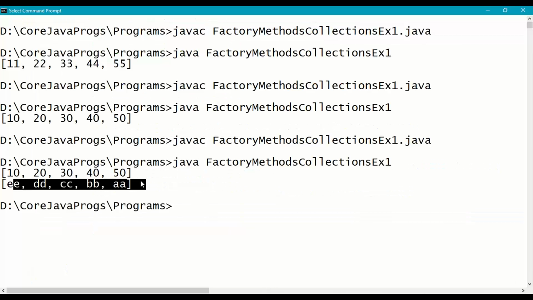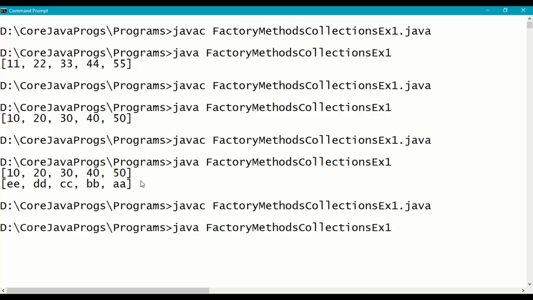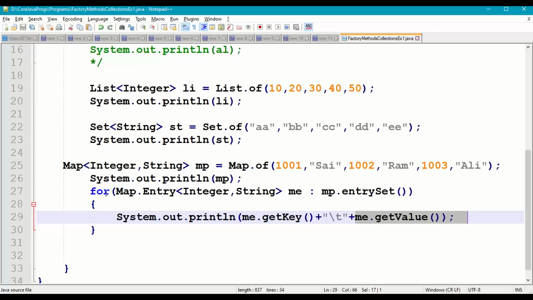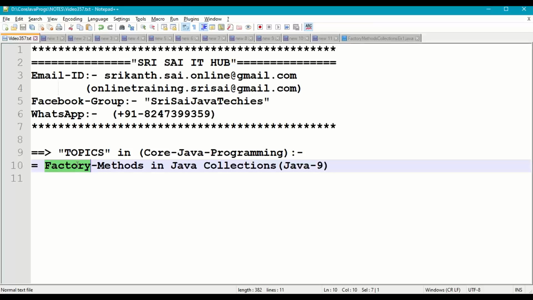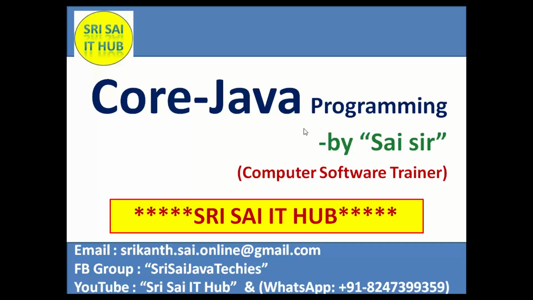Save this, come to the command prompt, recompile, and then run it. So 1002 Ram, 1003 Ali, 1001 Sai. This is the map. Each entry has been taken and iterated using a for each loop. This is how we are supposed to work with factory methods in Java collections, which were introduced in the Java 9 version.